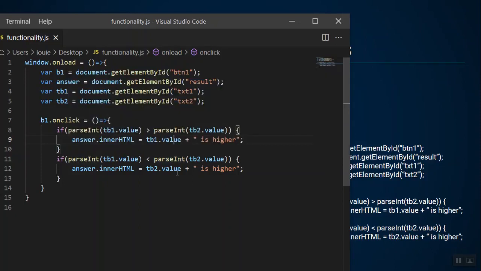The second if statement would check if tb1 is less than tb2. Okay, so if this is true, I mean to say tb1 is less than tb2, then tb2 is higher. Okay, so let us try to execute this.